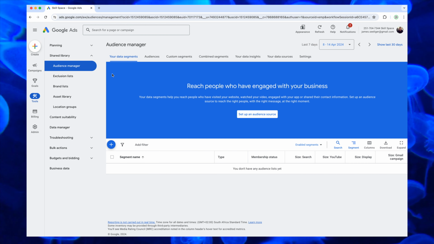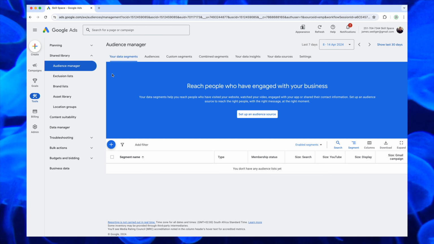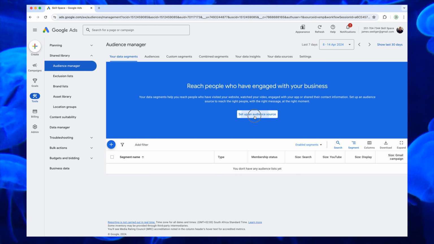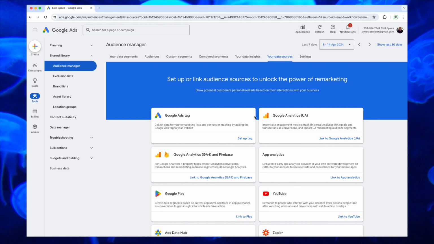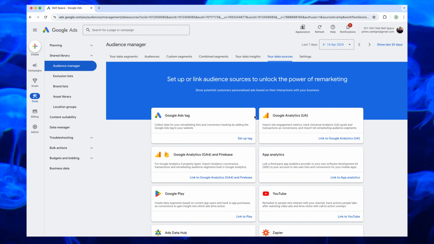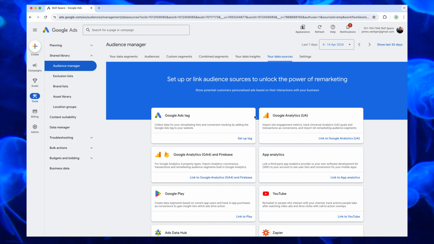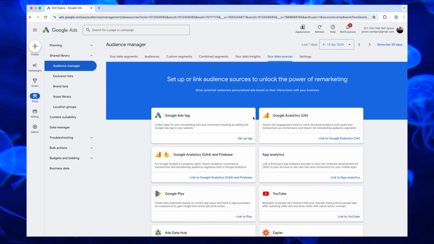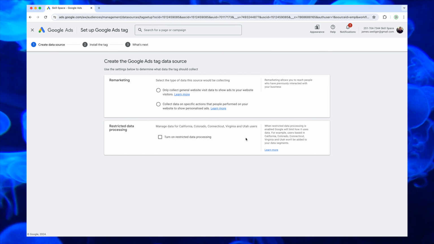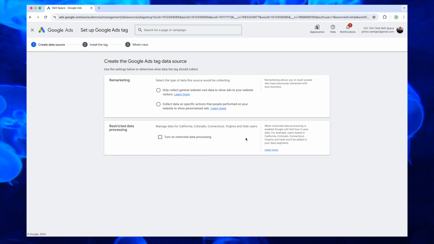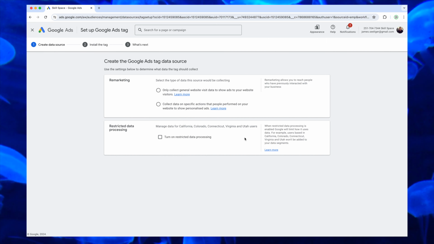Select Setup Audience Source or click on the Data Sources tab. We are going to set up the Google Ads tag. Select Setup Tag. Select the first option in the remarketing section and click Save and Continue.